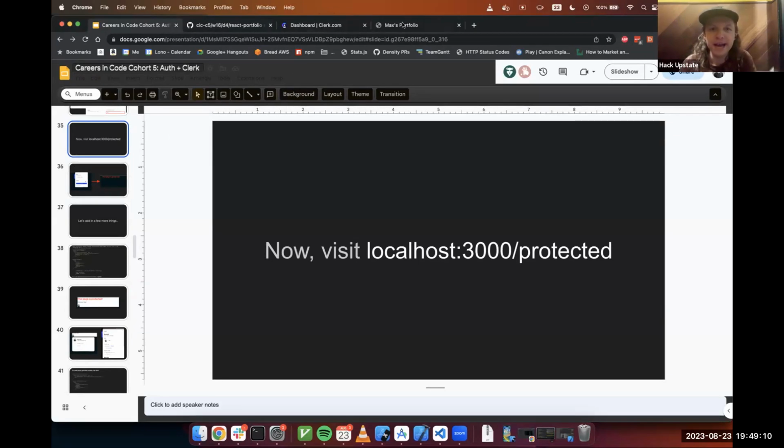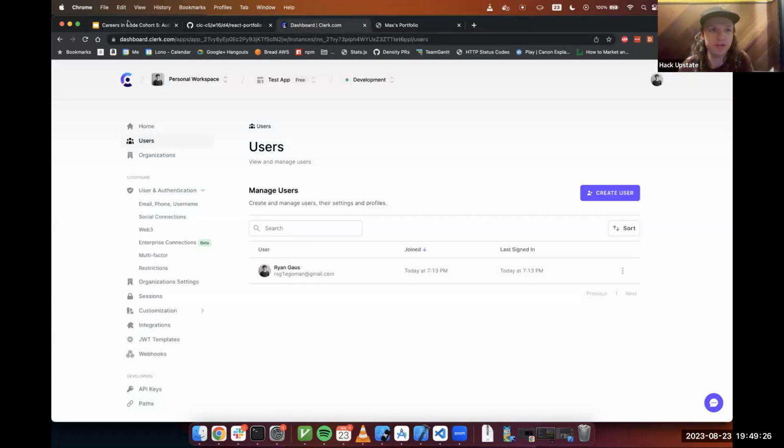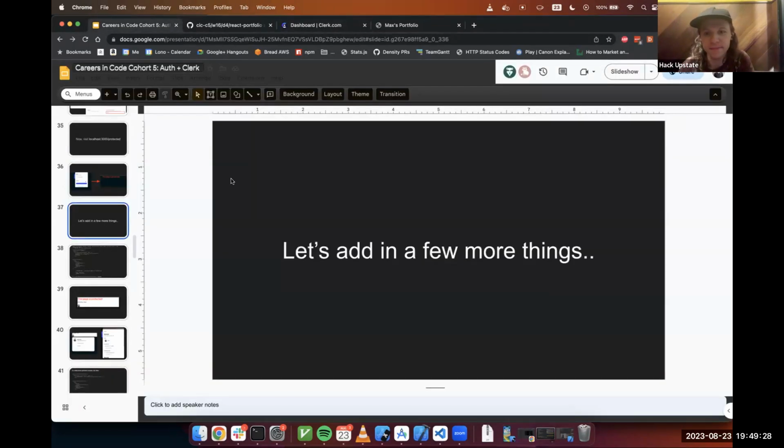So I kind of spoiled it here, but the next step is you visit protected, you go through, you create your account, you sign in, and you should see that this page is protected. After you've gone through that whole setup process, you should have a user account. You'd see the row in your Clerk dashboard and everything's great.